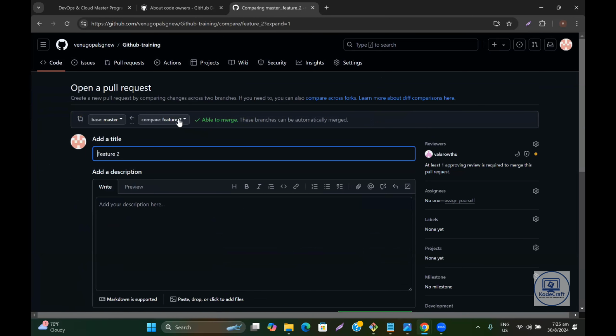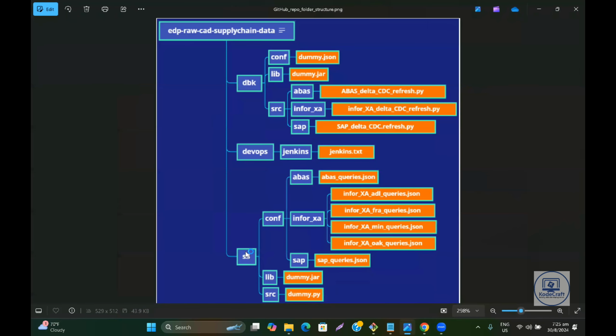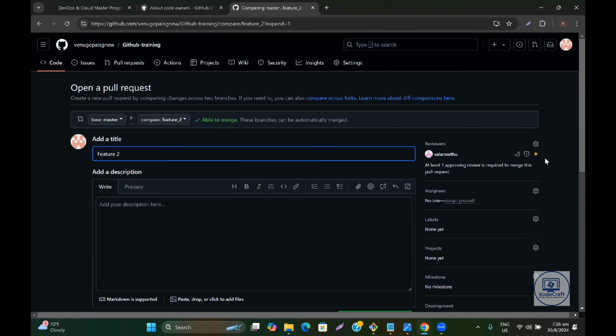See, the feature_2 branch, and the base branch is master. Did I select this user? I didn't select this user, right? Automatically it has identified he is the code owner. If I had made changes in any other folder, like S3, and the Codeowners file specified some other user as the reviewer for S3, then the moment I raise a pull request, those approvers automatically get selected. The reviewer gets updated automatically.